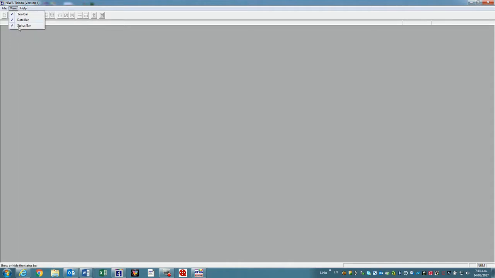View, we want to view all these bars, task bars, status bars, and then file is where we're going to start. So the first thing we need to do, obviously it works on files and we need to point it in the right direction, but before that we also need to set up our preferences. So let's have a look at our preferences first.